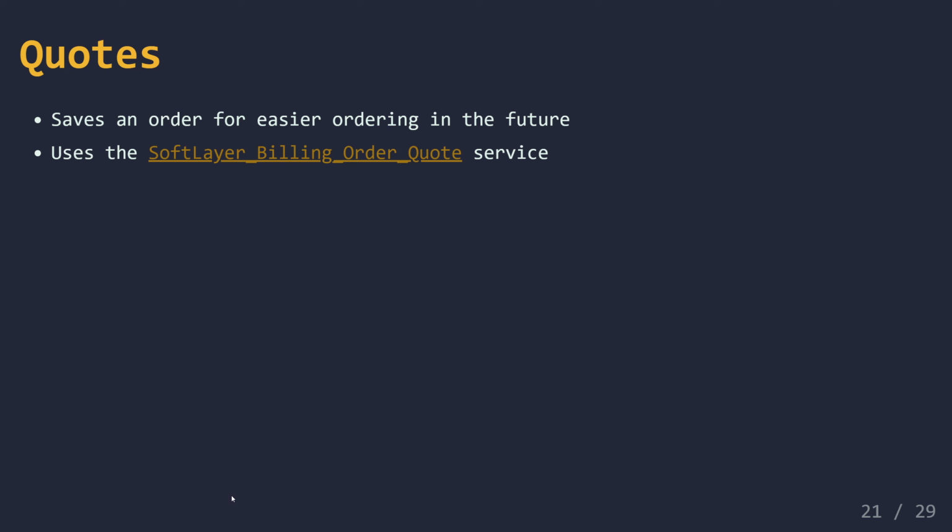But when you're ordering from a quote, you need to use the software billing order quote service to order it. Otherwise, if you use the software billing order service with the quote, it'll still place the order, but it won't use any specific things from the quote to do so.